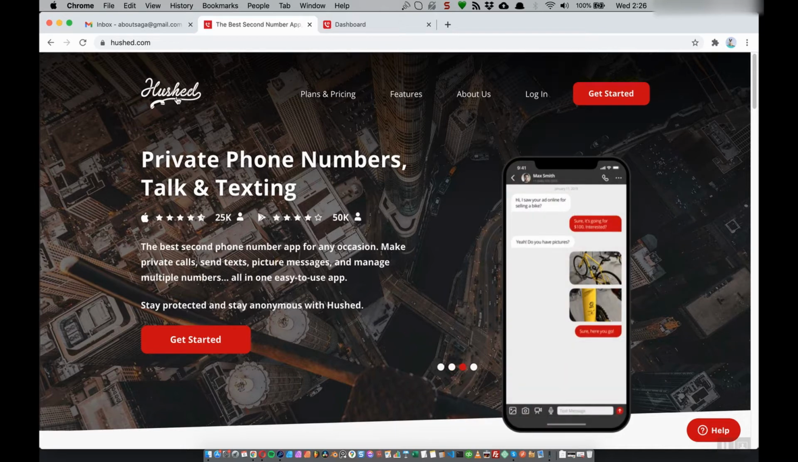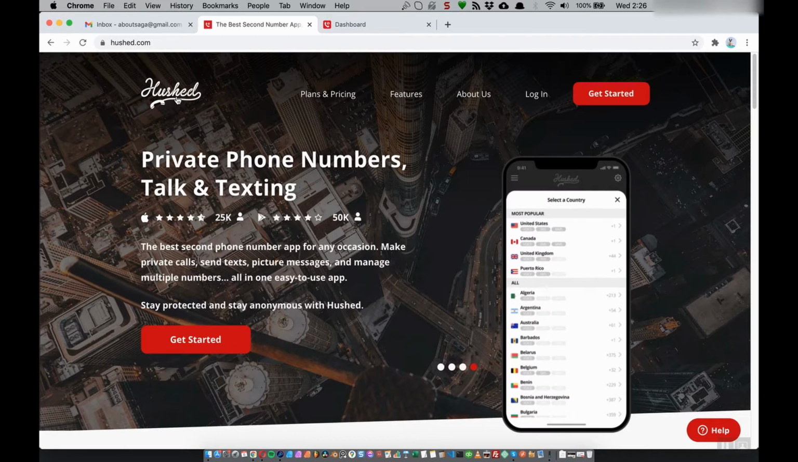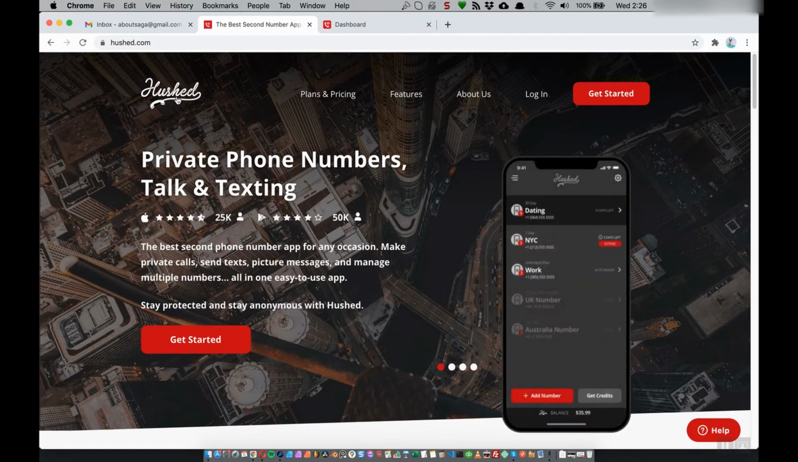You can also use it for business. You're running a business and you want it to be separate from your personal phone number. That's where you could come and create it. So this is what I use. I really like this app, and this is what I recommend.